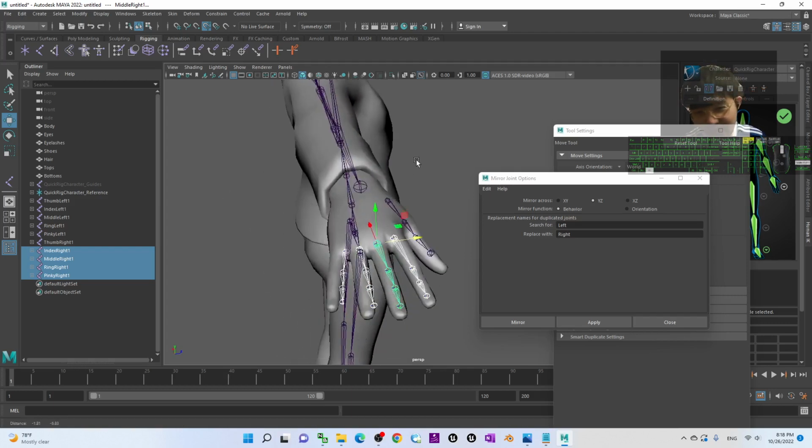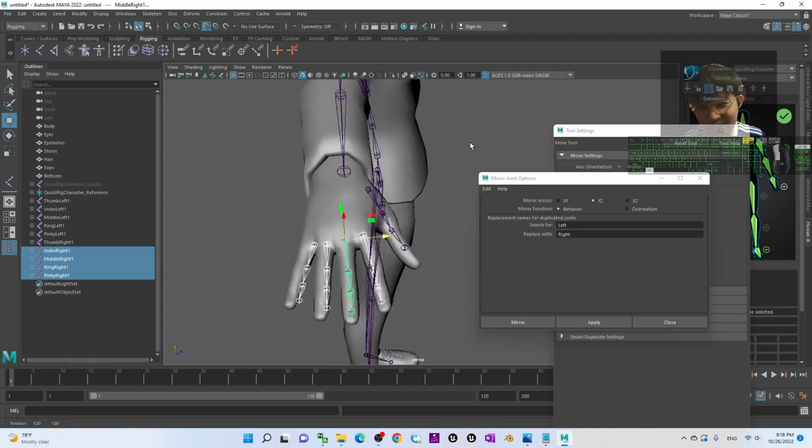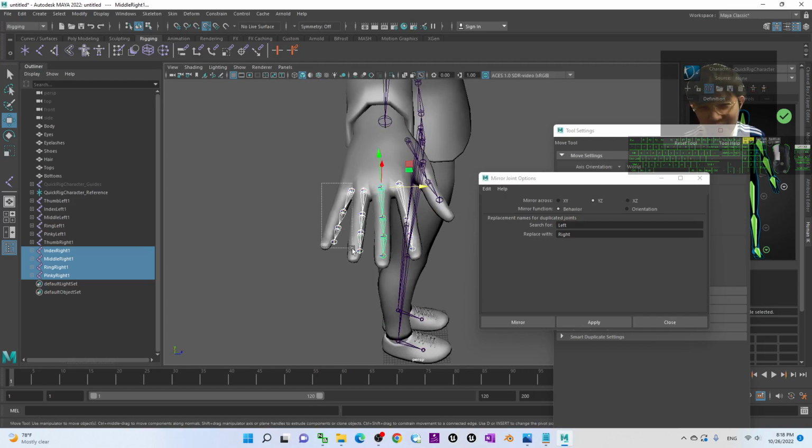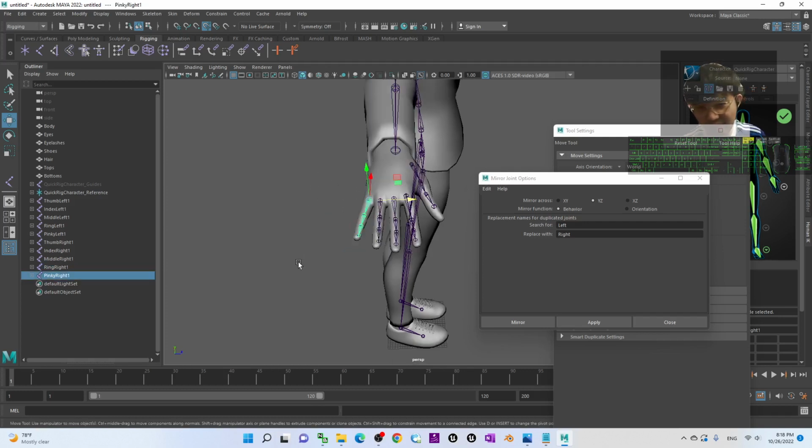Right, now you can see both hands maybe have some differences. You can just select in that way. Move it manually to the correct position like this. Done.